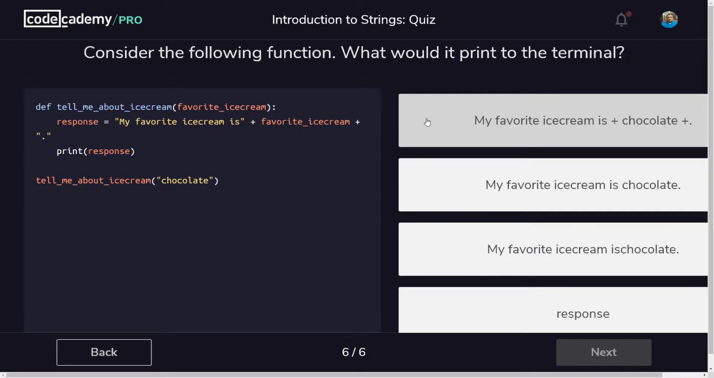So consider the following function. What would it print to the terminal? This looks crazy. So tell me about ice cream. We're going to put in our favorite ice cream, chocolate. The response is "my favorite ice cream is" plus favorite ice cream. Print response. It should just print out my favorite ice cream is chocolate, right?